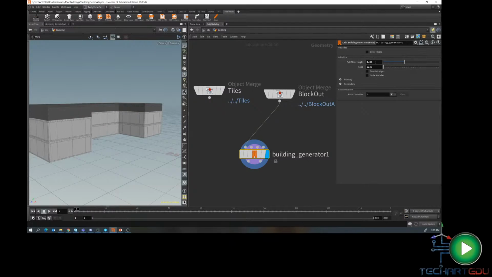And since our tiles are 4, I'm going to type in 4 here just to keep things going. But that means there's a space of 2 left over in there because our initial block was a size 10, right? So we have a little bit in there.